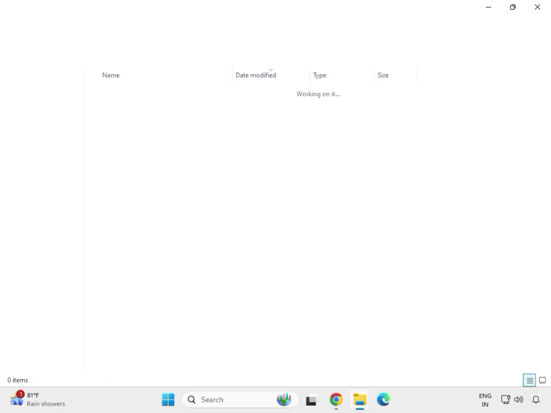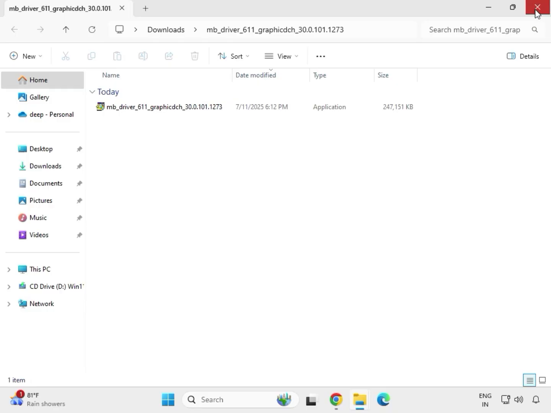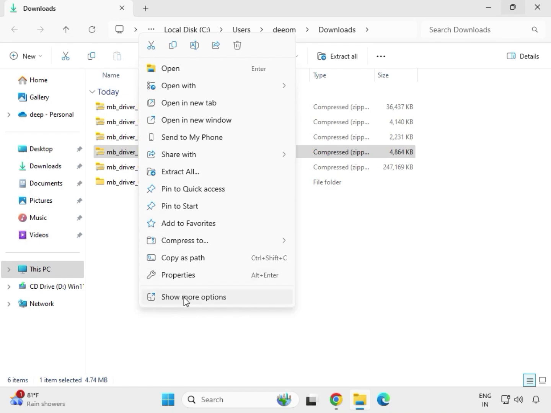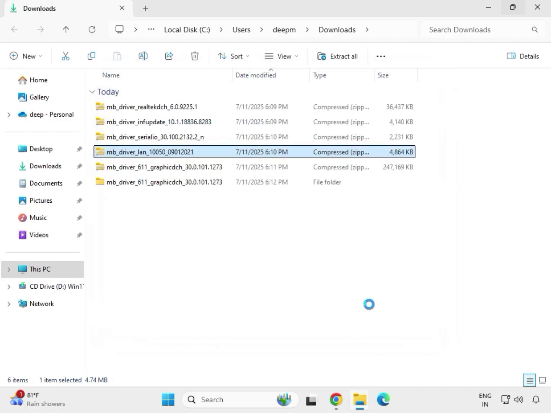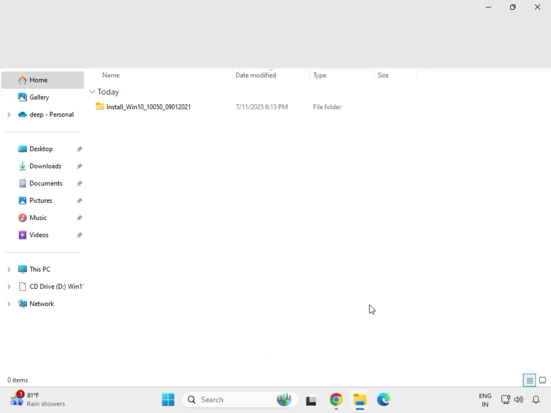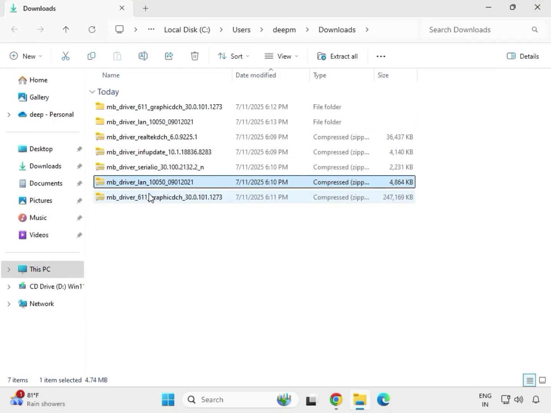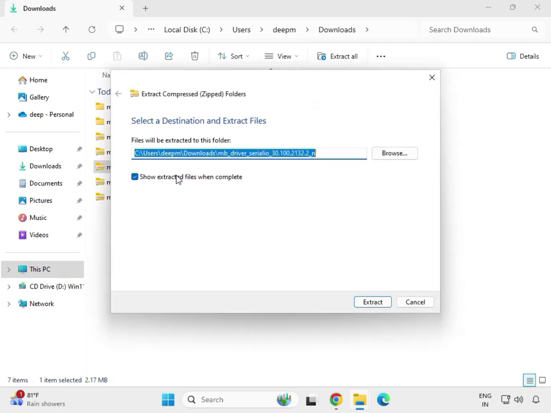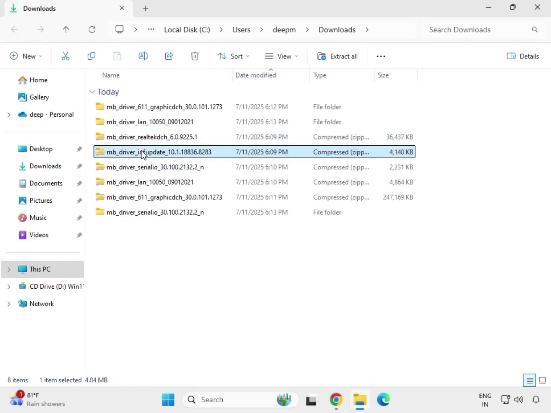It is completed. After it completes, it will open, so just close it. Then the LAN driver: right click, show more and click on extract all. Then same location, same, close. Then the chipset driver, extract all, same location. So one by one, extract all of them.